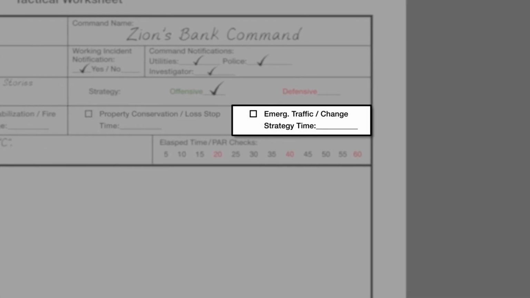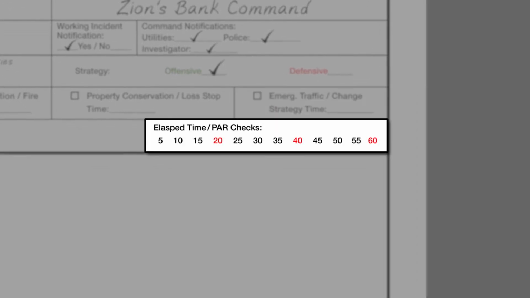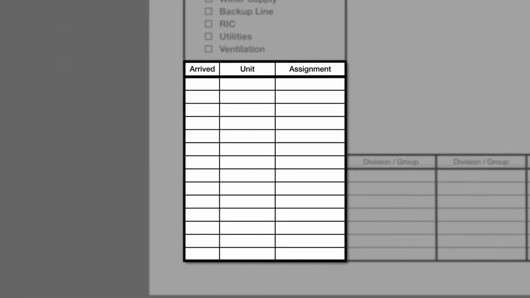Emergency traffic is used when declaring a mayday, for identification of unseen hazards, or for a change in strategy from offensive to defensive. PAR checks should be performed at the completion of benchmarks, a change in strategy, or upon notification of emergency traffic. In the lower left corner, identify units as they are dispatched.